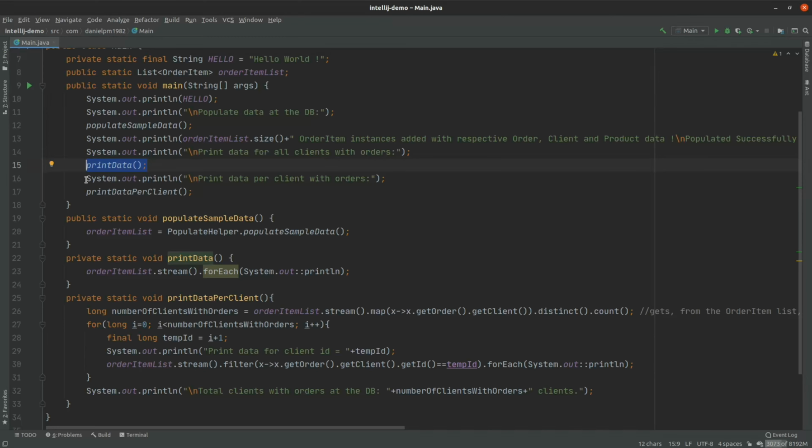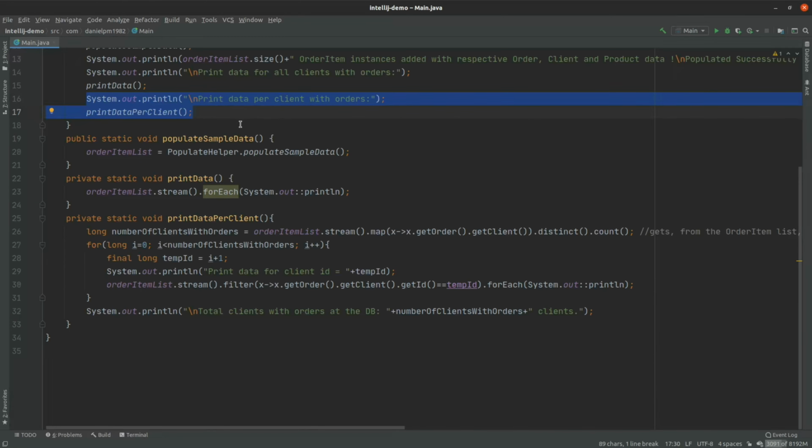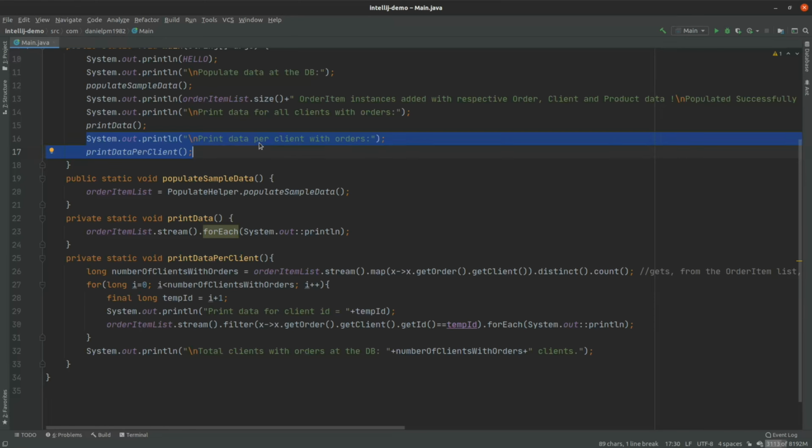In here it will do the same, but separating the data per client. For example, it will show all the data for client 1, then all the data for client 2, and so on. But also, only if those clients have a relationship with at least one order instance. If not, the client also won't be reachable.